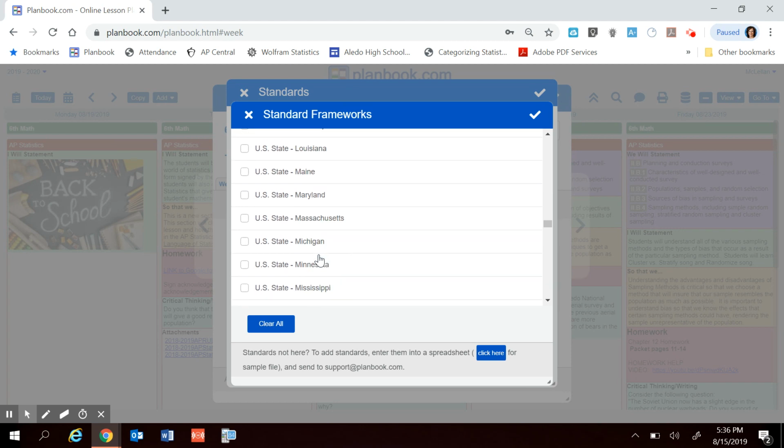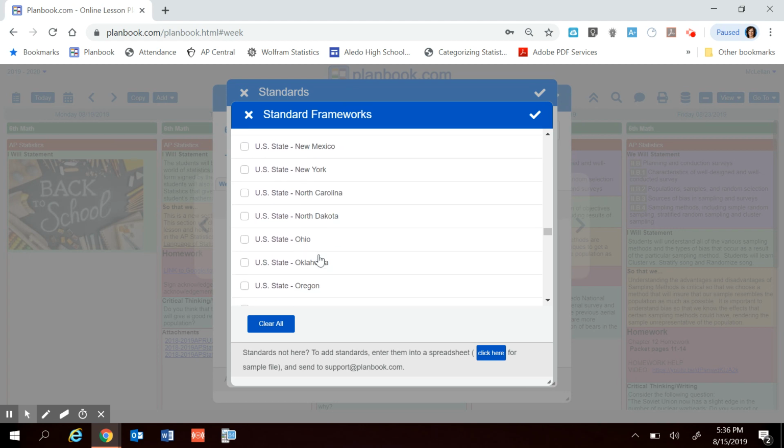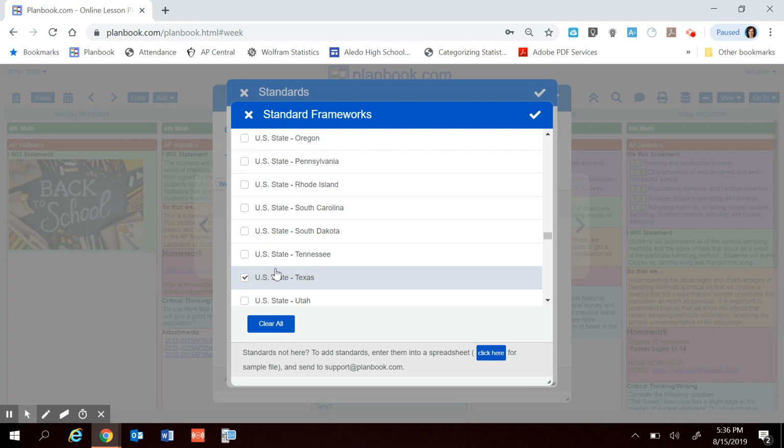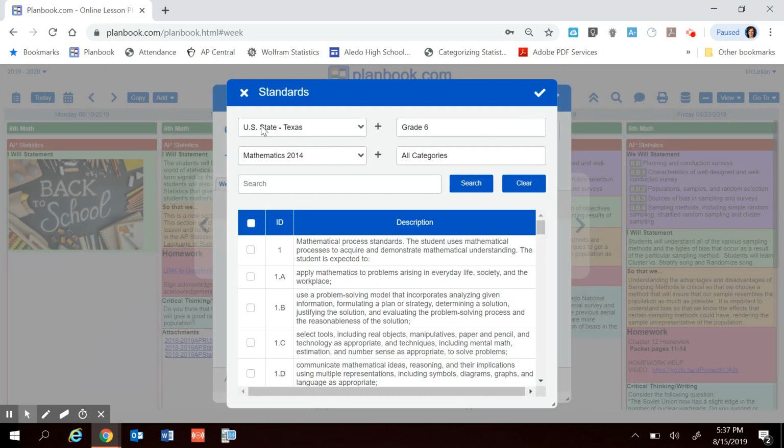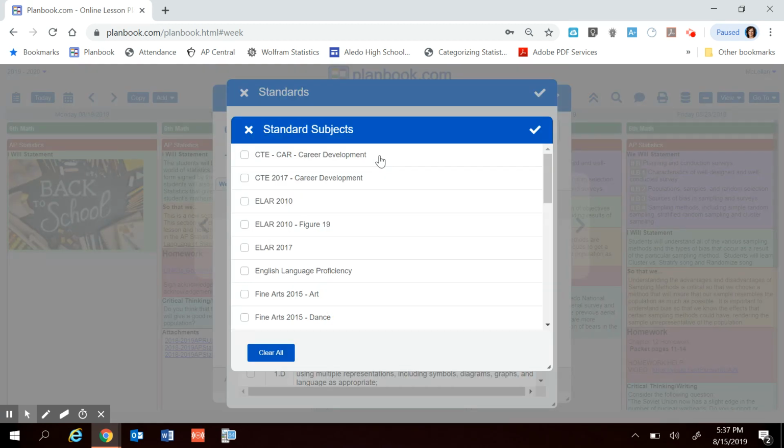So we want to go all the way down to US state and Texas. There it is. Okay. US state of Texas. All right. So let's check that. So I'm going to do US state of Texas. Now, I then need to go in and choose the particular subject. So the subject that I'm doing is, I'm going to click this plus sign.